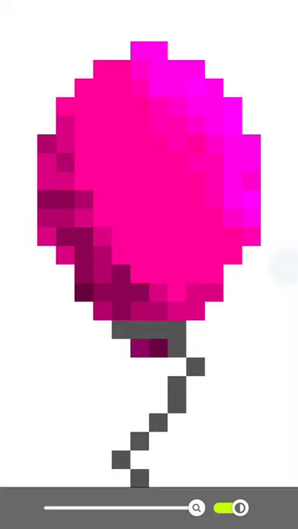Hey, Rusty here, and in today's tutorial, you're going to be learning how to make this balloon in Pixel Studio. So let's go ahead and get started.